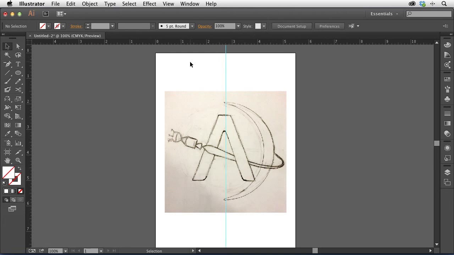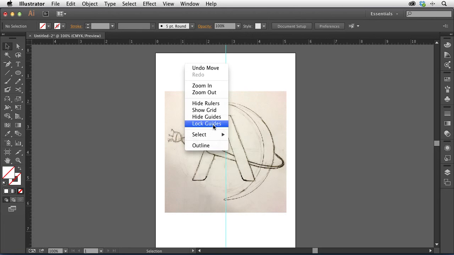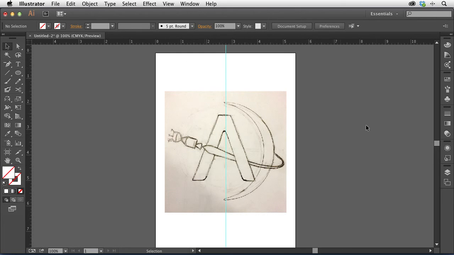I actually don't want to mess with the guides anymore, so I'm just going to right click and choose to lock my guides, and that way they won't get in the way. Now I'm going to go over here to the Layers panel. I'm going to create a new layer.